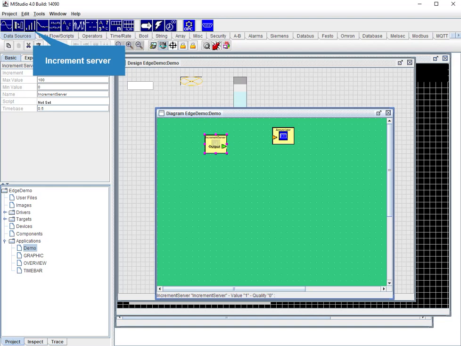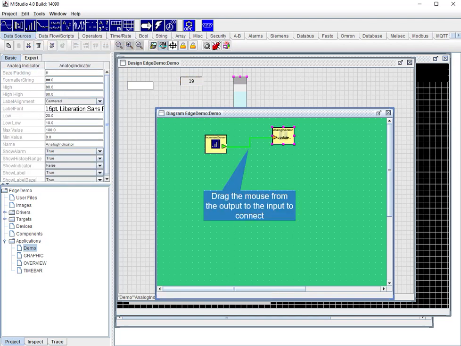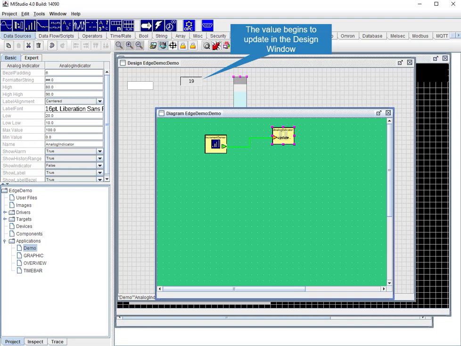Click the increment server in the component bar and then click in the diagram window to add the server. Connect the server output to the annunciator input. The annunciator in the design window will begin to update live with the value from the increment server.